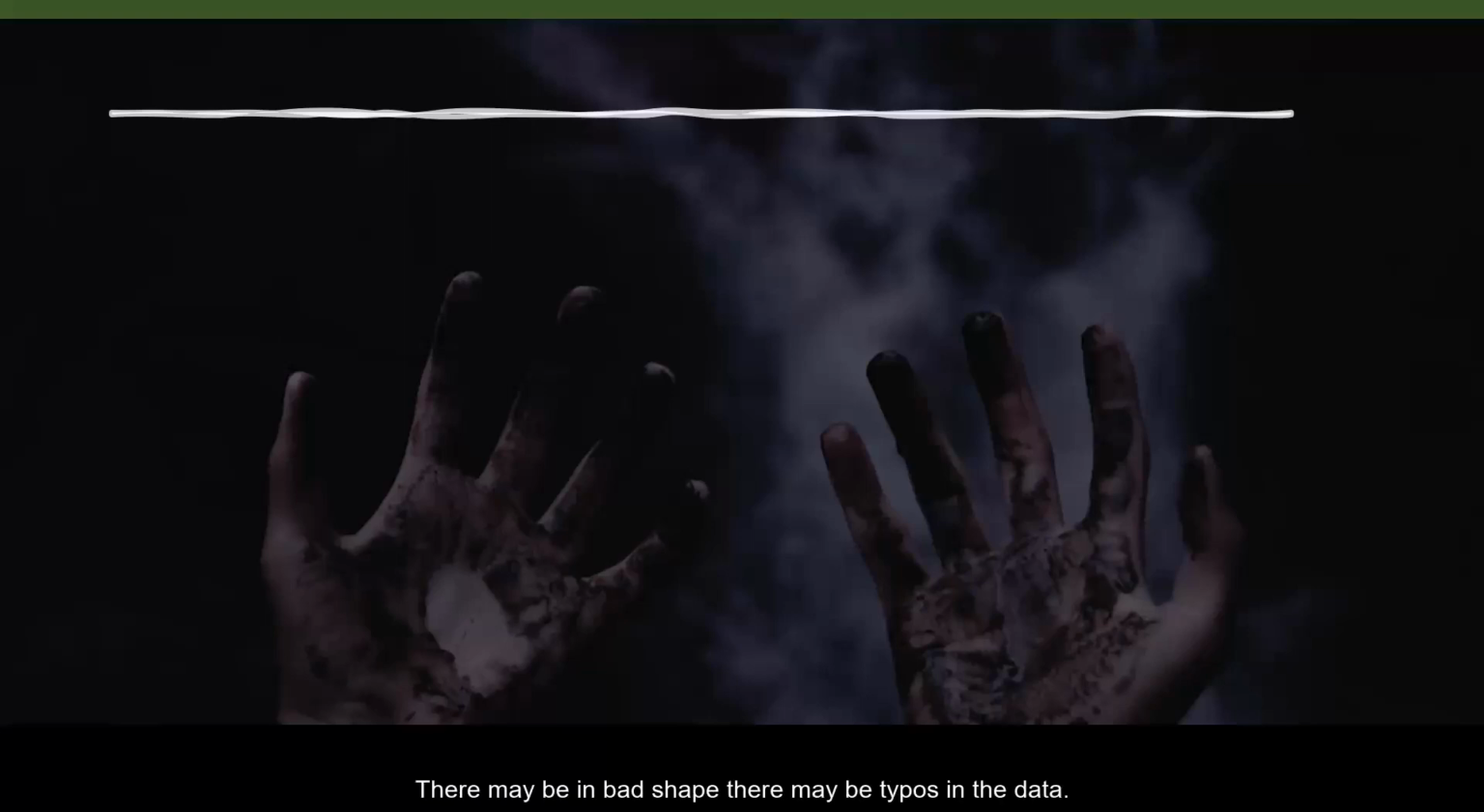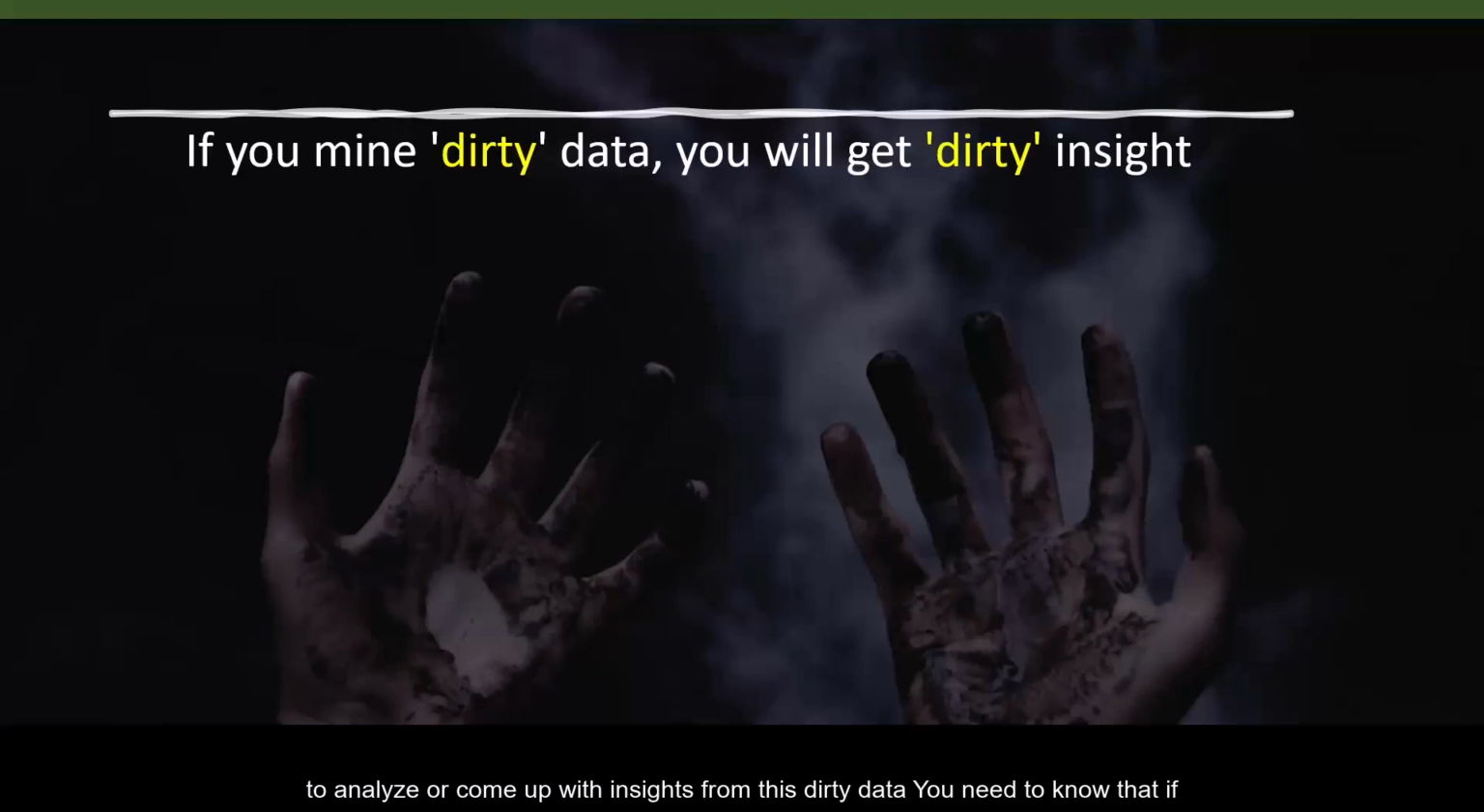They may be in bad shape. There may be typos in the data. There may be duplicates in the data. Data may have all sorts of problems. When the data you are working with have some of these problems, then you will not be able to analyze or come up with insight from this dirty data. You need to know that if you mine dirty data, you will get dirty insights.